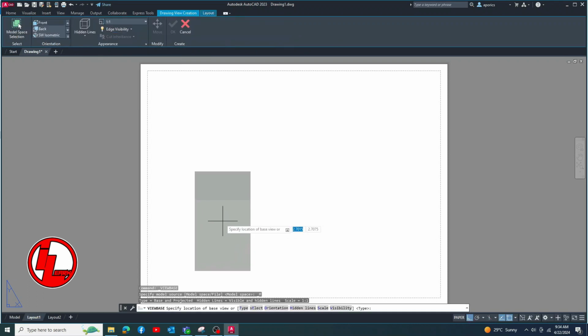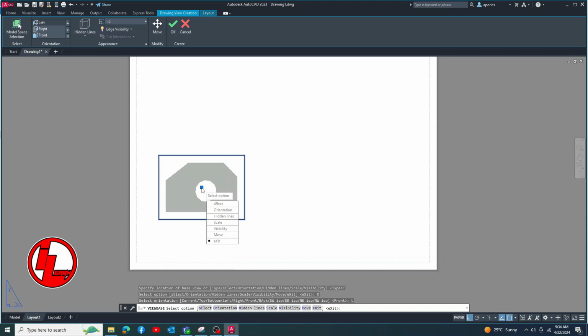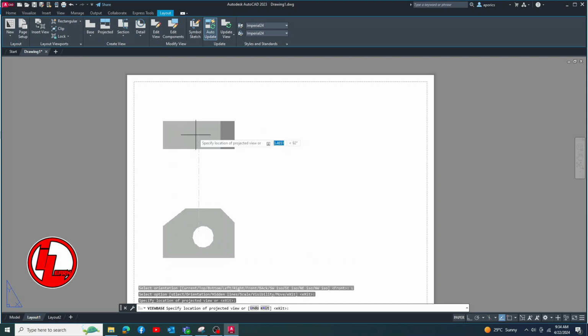Click on the desired position of the drawing, then select Orientation. Select the left side view, then press the Enter key. Move the mouse upward, it will show you the top view of the drawing, then click on the mouse. Move the mouse diagonal, it will show you the isometric view of the drawing, then click on the mouse.